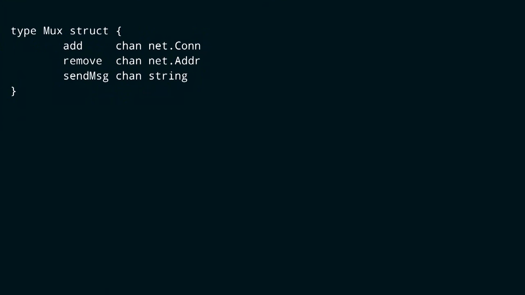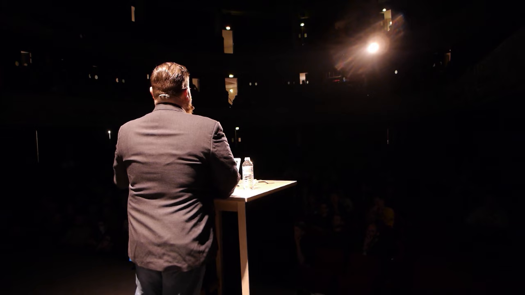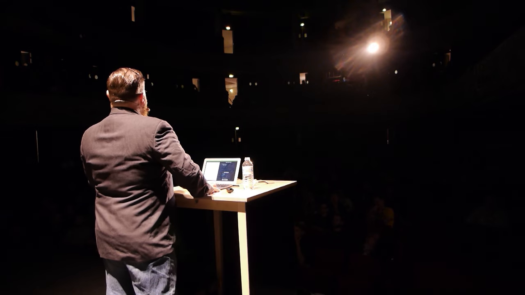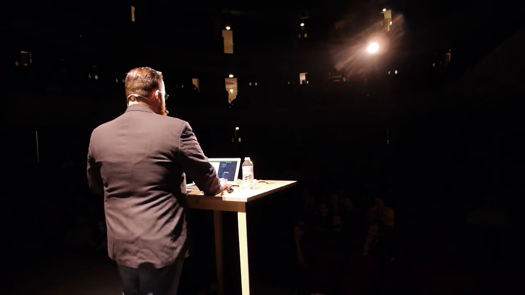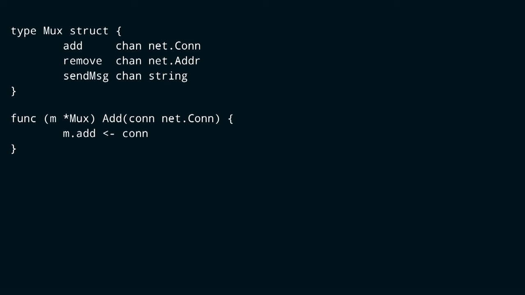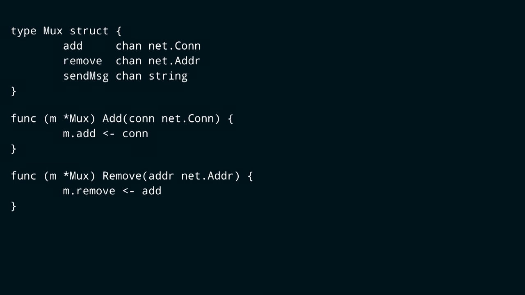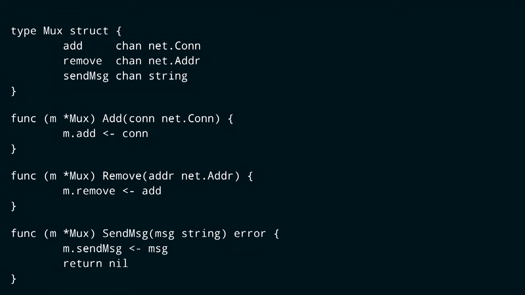Rather than using a mutex to serialize access to this cons map, we can give that job to a Go routine and communicate with that Go routine via some channels. So add sends the connection to add on the add channel. Remove sends the address of a connection to remove on the remove channel. And send message sends the message to be transmitted to each connection via the send message channel.